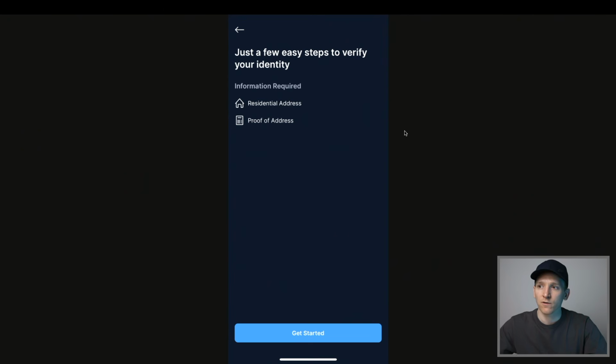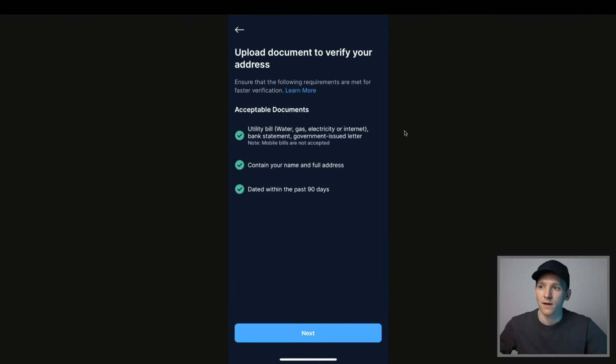You can see right here, it says we're just a few steps away. I need to verify my identity. I need to verify my address. So I'm going to go ahead and do that. And as you can see here, it says these are the acceptable documents: water bill, gas bill, something other that contains your name, maybe a bank statement. So go ahead and get that.